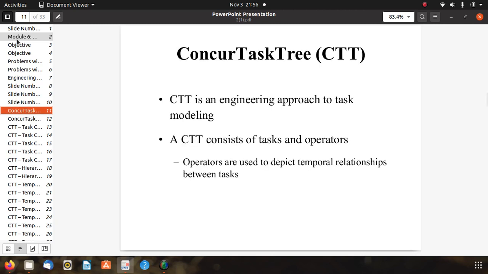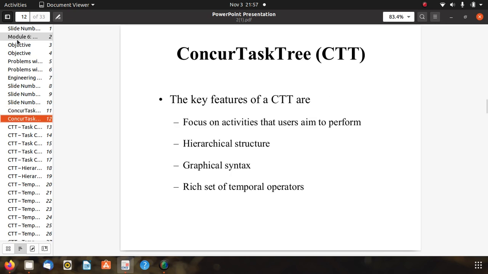So the tool is Concur Task Tree, okay, CTT, an engineering approach to task modeling. A CTT consists of tasks and operators. Operators are used to depict temporal relationships between tasks. The key features of CTT are: first, focus on activities that users aim to perform; second, hierarchical structure; third, graphical syntax; and fourth, a rich set of temporal operators.